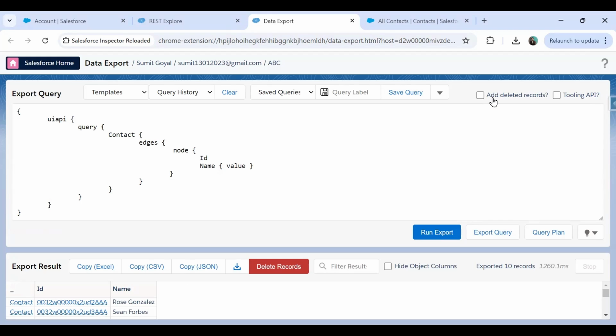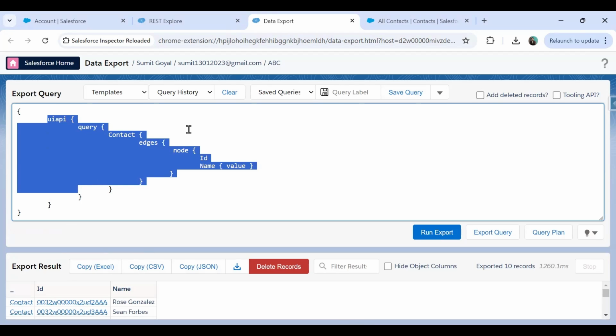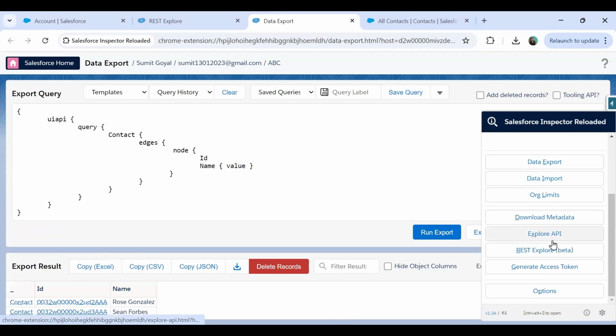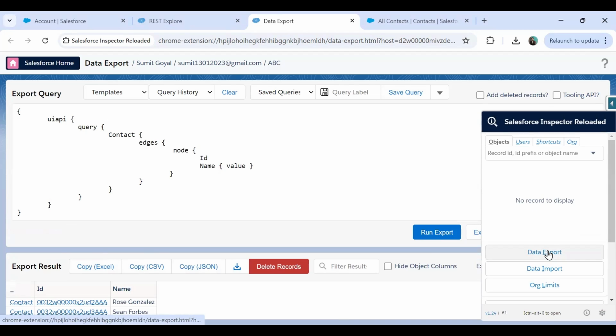We can customize the queries based on our requirement, and there are certain other options like add deleted record. If any record has been deleted, it will include that as well. This is an export, so we can copy this into Excel or CSV and save that. So that's the way we can perform REST API operations by using Salesforce Inspector Reloaded. We saw how we write and run SOSL queries, and how we write GraphQL by using Salesforce Inspector Reloaded. So that's all in this video.